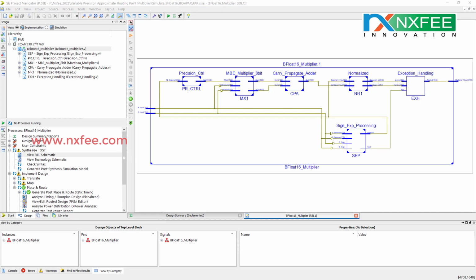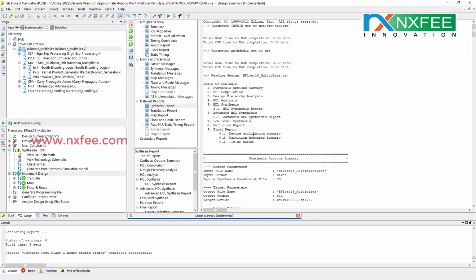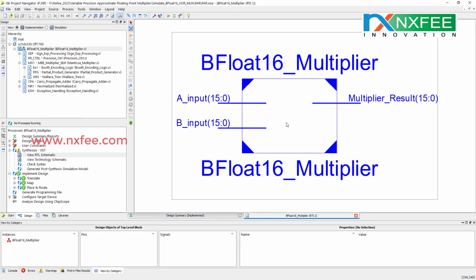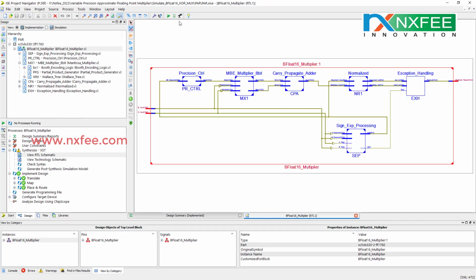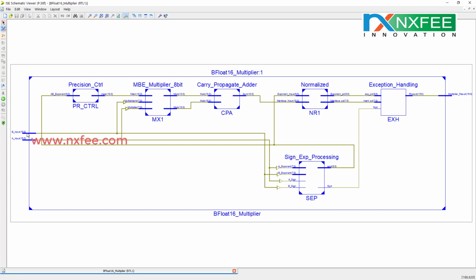And this is the proposed method. Here you can check the number of LUTs, number of occupied slices, and IO bits. In the synthesis part you can check the delay, 10.188 nanoseconds, and you can check the RTL schematic. Here in the RTL schematic you can check the inputs and outputs of all the configurations.